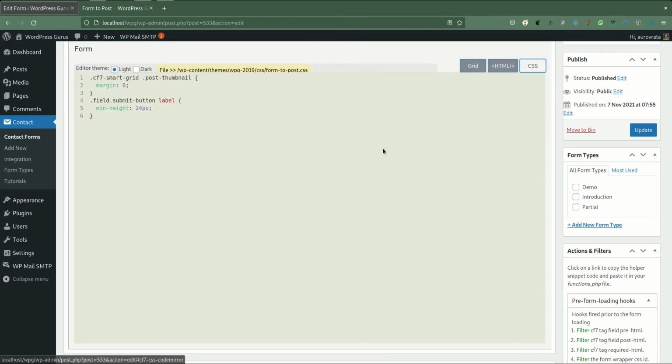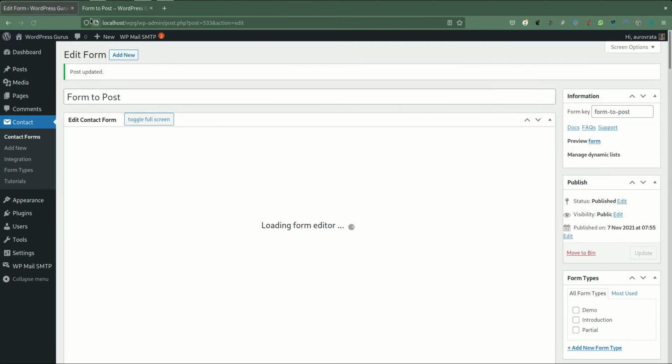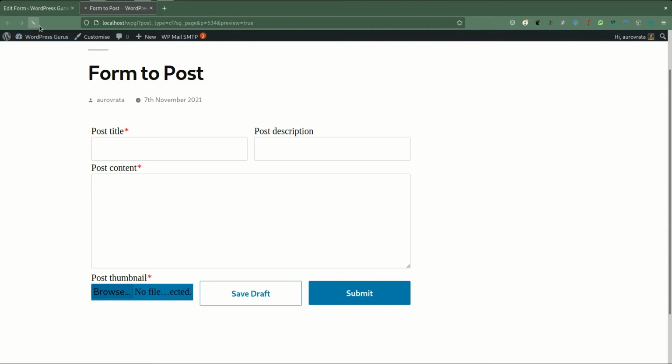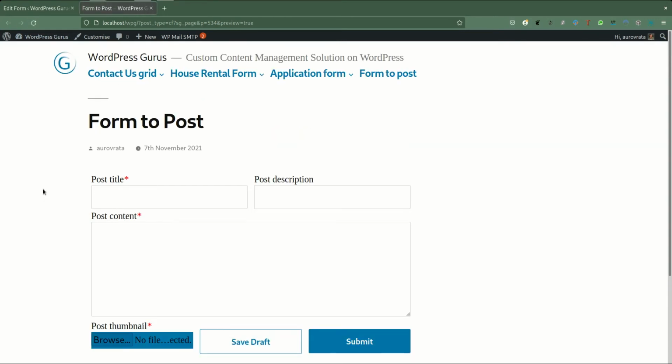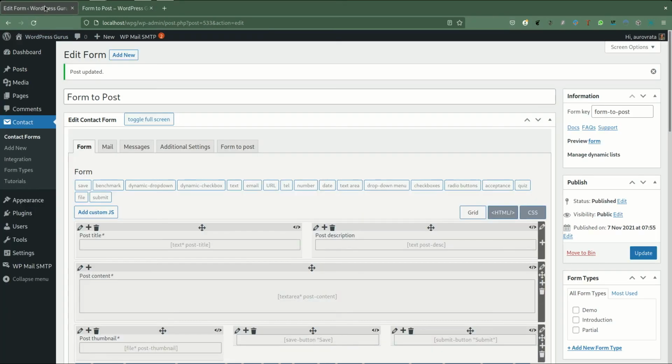The smart grid layout allows us to build custom CSS. Oh, that was already there. Why didn't it load it? Let's update this, and let's reload this, refresh. Yeah, so that still works. So how does this work?